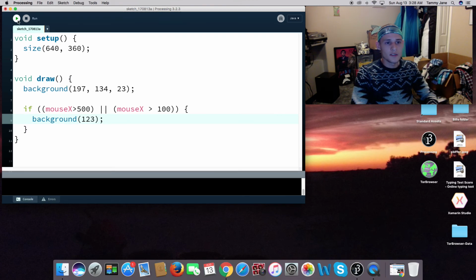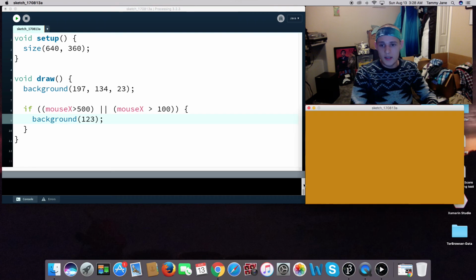So okay, let's run this, and now you can see we have the orange background, and we're going to move my mouse ever so slightly. Oh, there it is. It's going to be that 123 color. But why is it only... Oh, okay.